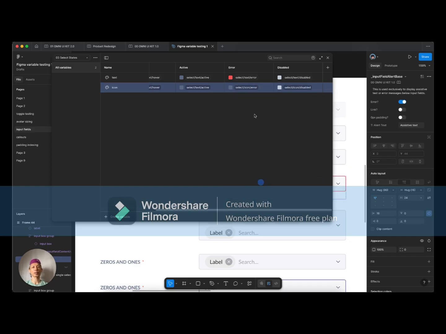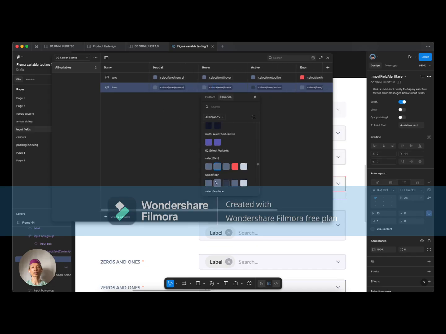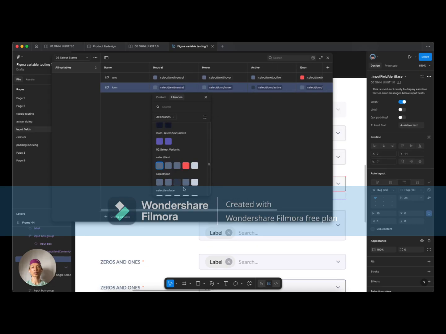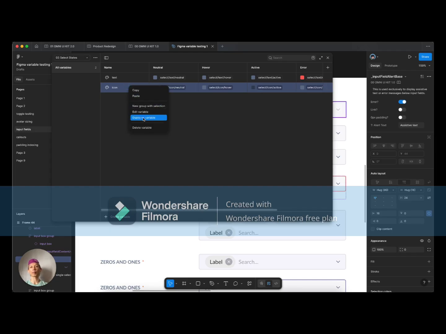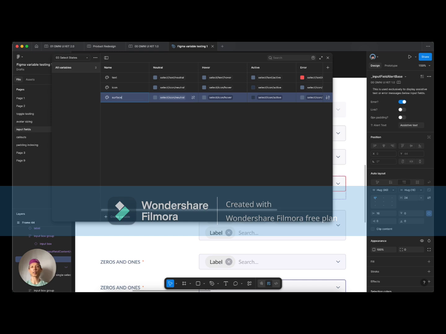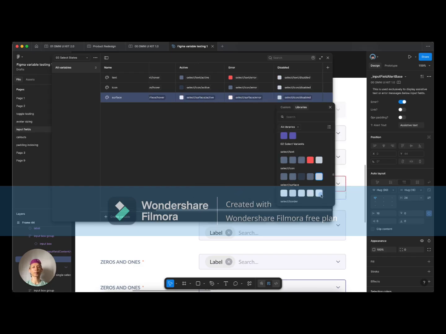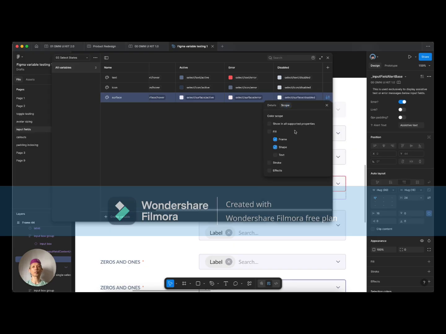repeat. Icon, you need to change the scope to these two, just in case your icon uses a different type. No change for the scope surface. The last one is border.